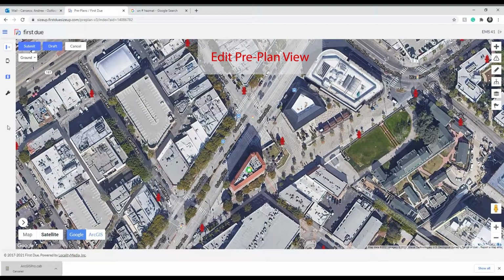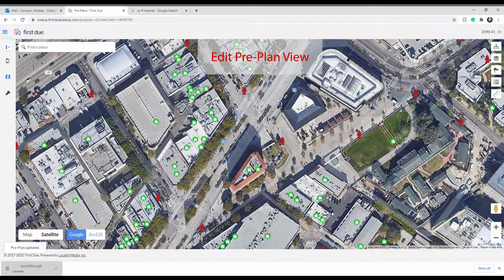Okay, let's collapse this again. And then for the draft button, this is the only button that won't prompt a pop-up. So for this button, if you click it, it'll just save your work. And there you go. Those are all the buttons in the pre-plan view.